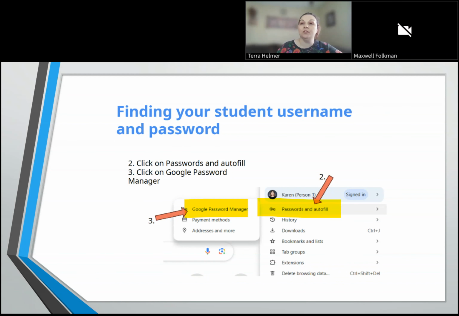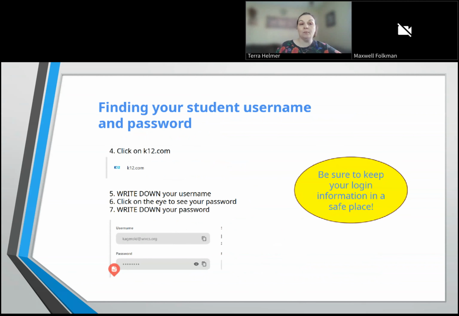If you're using Microsoft Edge, you'll have 3 dots up on the top as well. You'll click on those and go to Passwords. It'll show a key icon as well. Then you'll click on Passwords and it'll take you to websites that you have saved. Once you click on Passwords, you're going to notice sites that you have saved for login information. You will look for K12.com and click on it.